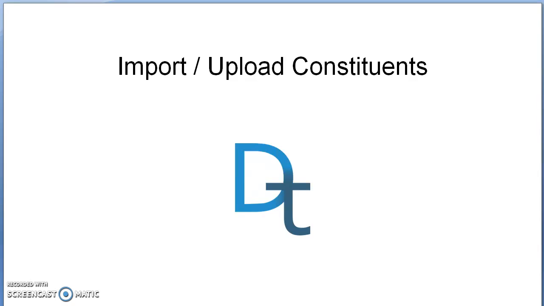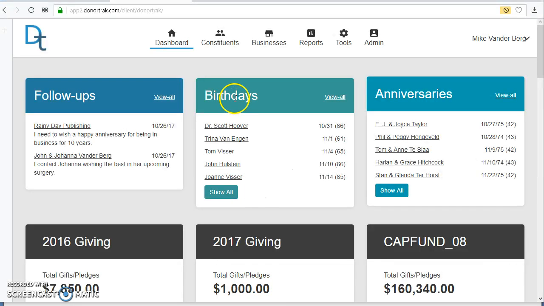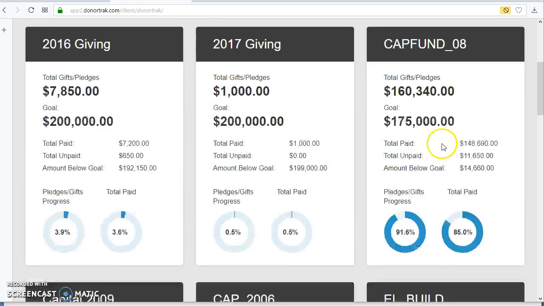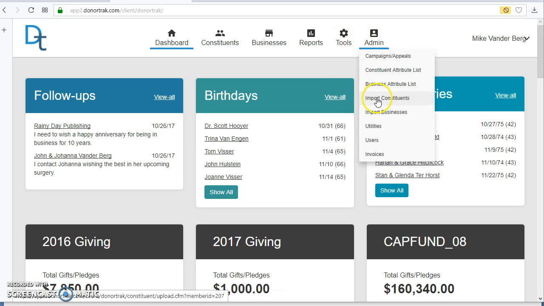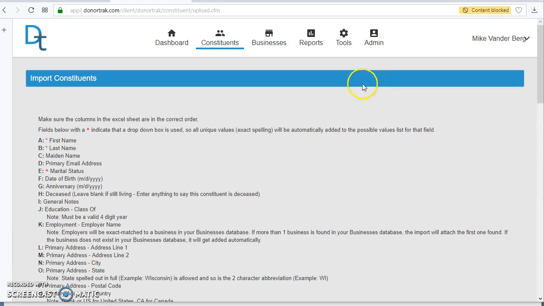During this video segment, I will show you how to import or upload your constituent data into your DonorTrack account. So I'm in DonorTrack, and this is typically something that's done by brand new organizations. So your system's probably going to be fairly empty. It's done under Admin, Import Constituents, and it's a quick way to upload your data.